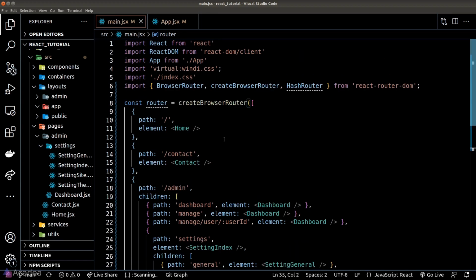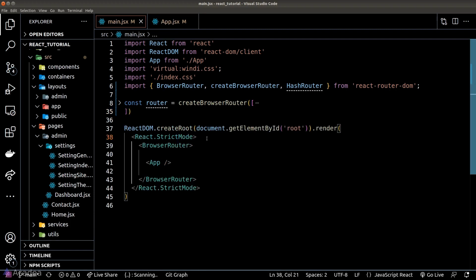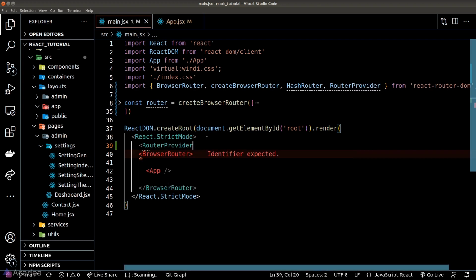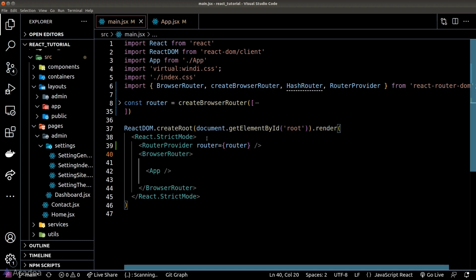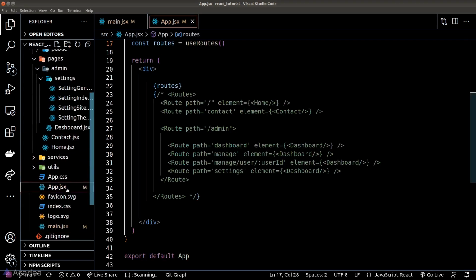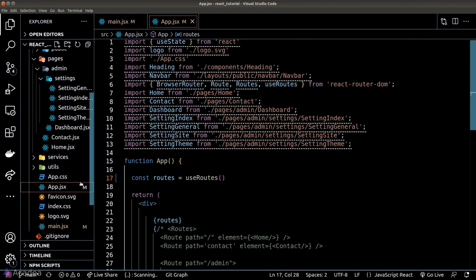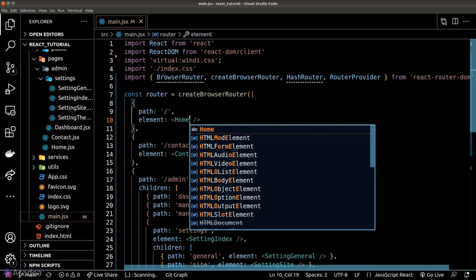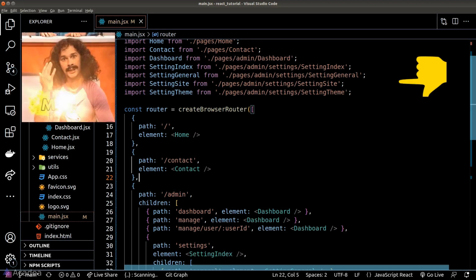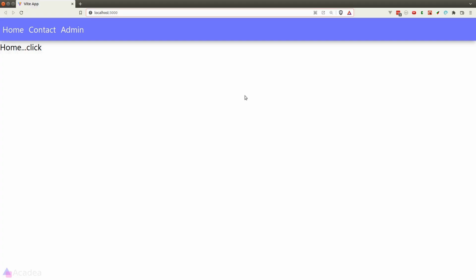Once we have created our router, the next step will be registering this router. What we need to do is to call a new component called RouterProvider and pass our router variable in as a prop. And that's it, we're done. So technically speaking, we don't really need our App.jsx component, since we're now defining our routes inside the main JSX file. Let's go ahead and delete the App component, and also import all the page components inside our main JSX file. And now let's go to the browser and take a look at our app. As you can see, everything is still working as before.